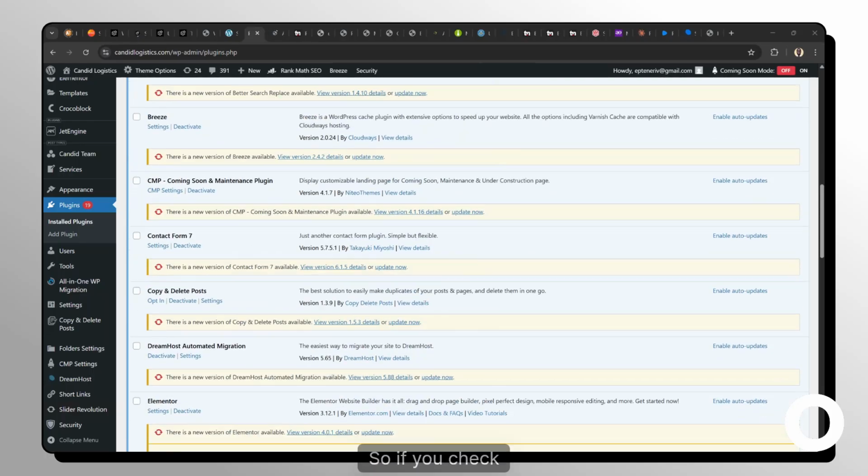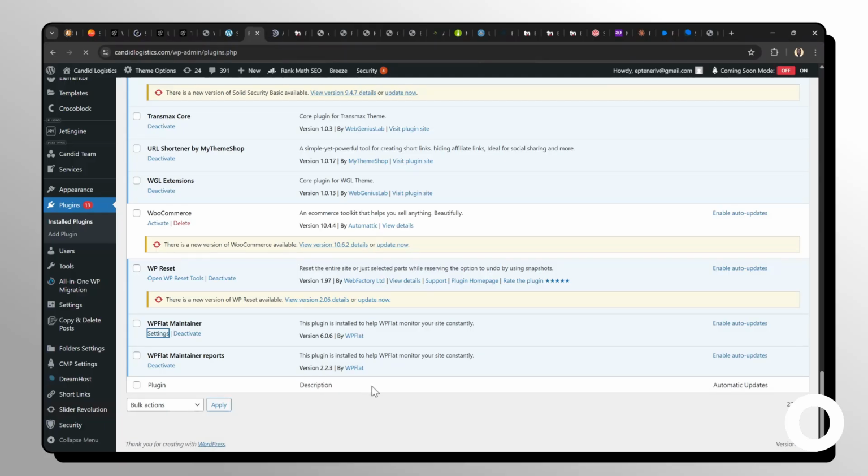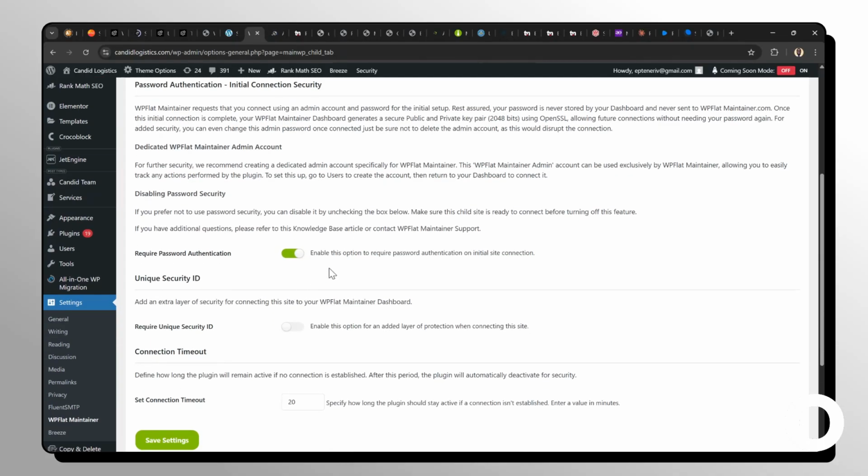So if you check, this is MainWP, you see that the plugin is renamed to WP Flat Maintainer. That's what it is, because MainWP allows you to rename the plugin. You understand? To rename it to something that, when a client maybe logs into their WordPress admin dashboard, they are able to see, okay.